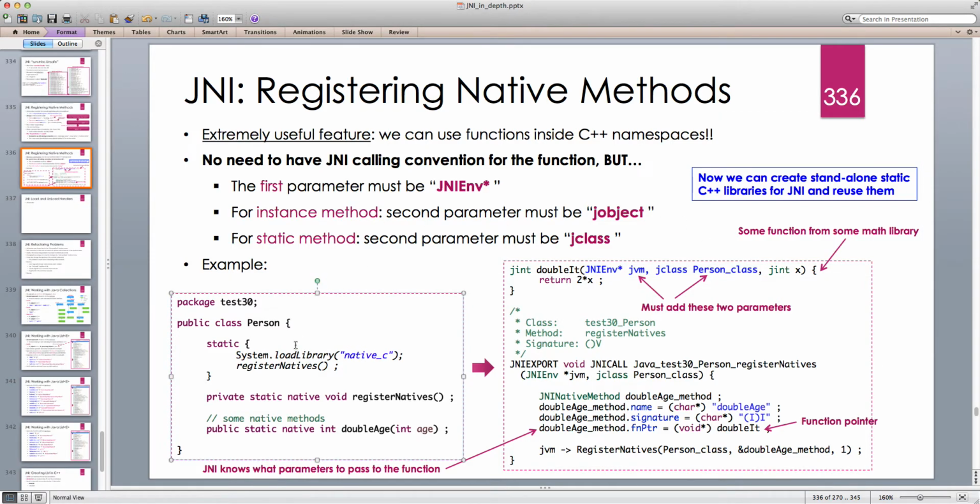So here's a very simple example. I have this test30 package. I have a Person class. It loads the dynamic library and immediately registers all the native methods inside this class. Right now, I just have one native method. So this RegisterNatives must have the signature that the JNI expects, but for the other one, note that I don't have another Java_package_class_method name. I just have this one. I call it doubleIt.